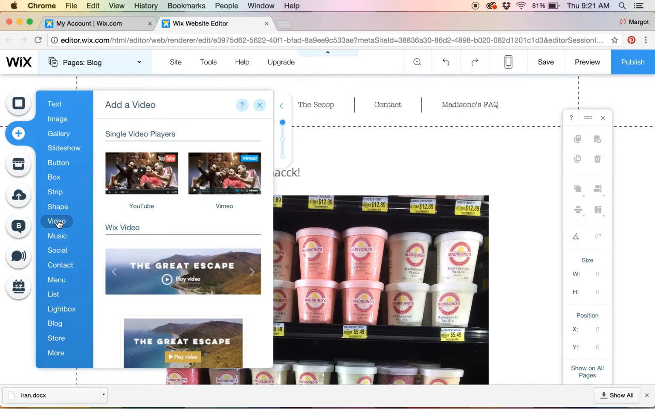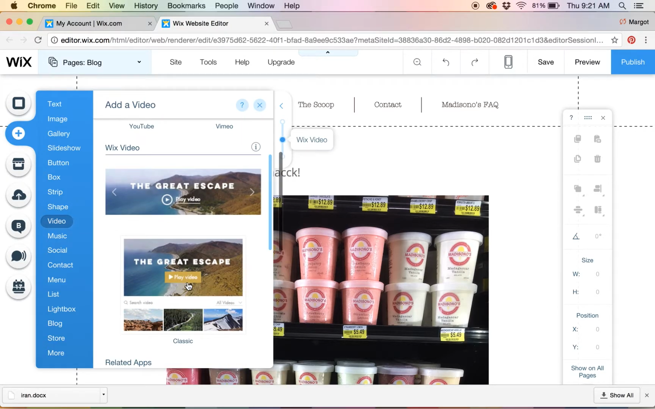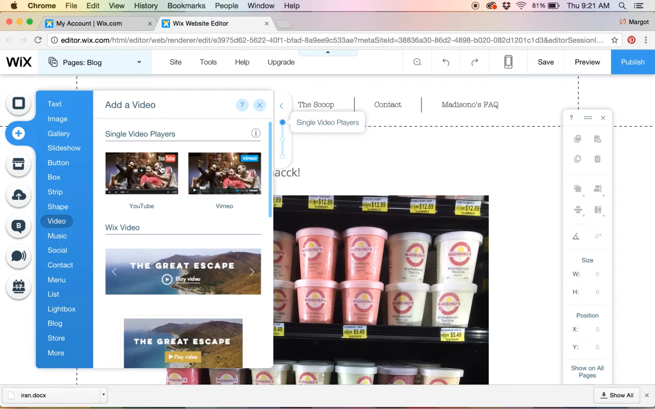You could add your own video or their videos. Again, you're just going to upload it. They're going to give you an option to support your YouTube or your Vimeo uploads so that they look like they're playing on your website, but actually they're being played on Vimeo. You can include music.